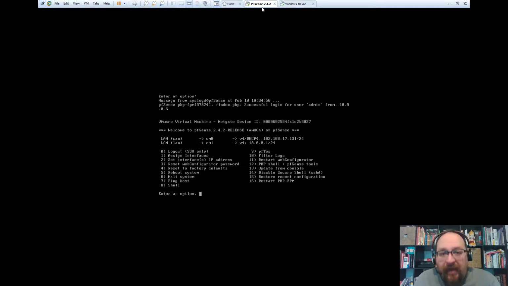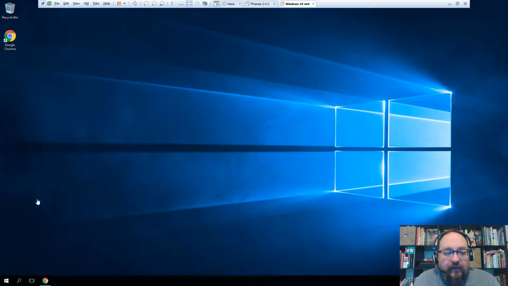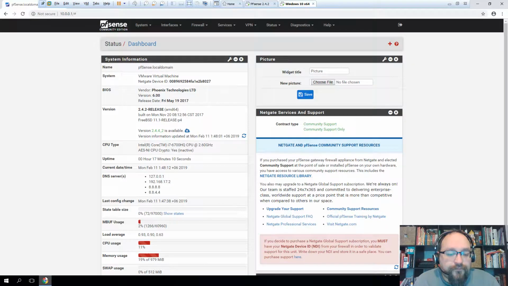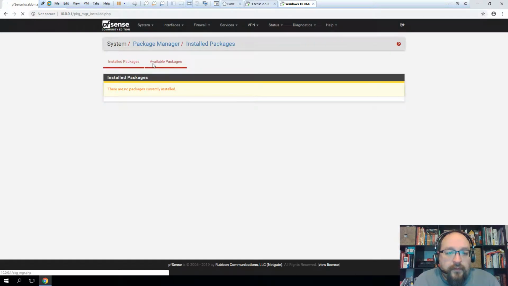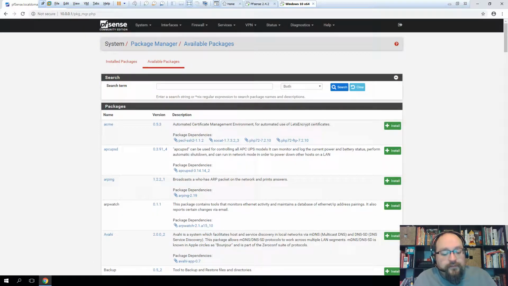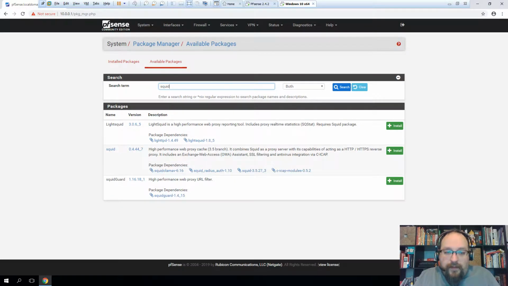But when we come back, we will have installed our update, and we will go to System, Package Manager, and we will have installed those two Squids. I like to install Squid first and then SquidGuard. So the actions will be Squid, SquidGuard install after updating. So when we come back, that's what we'll have done.